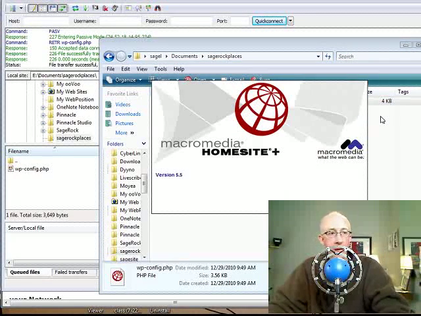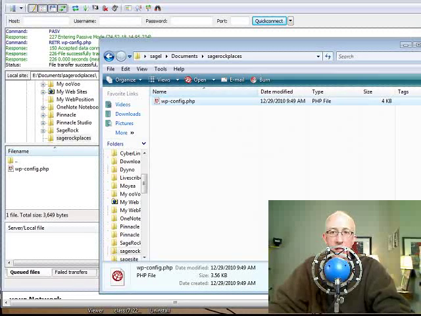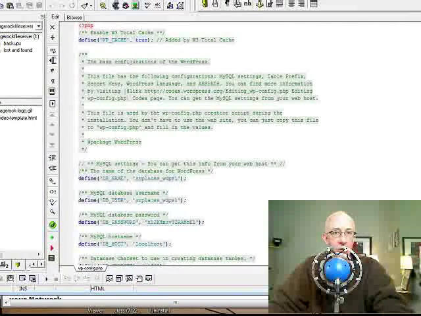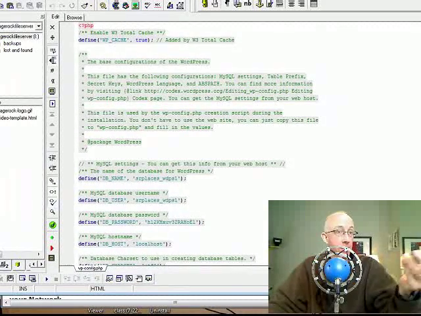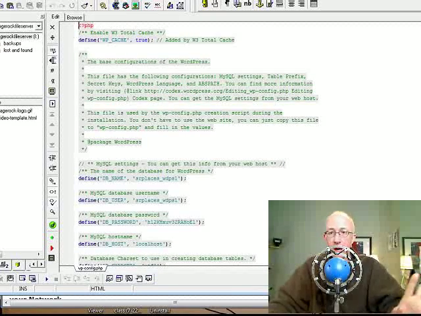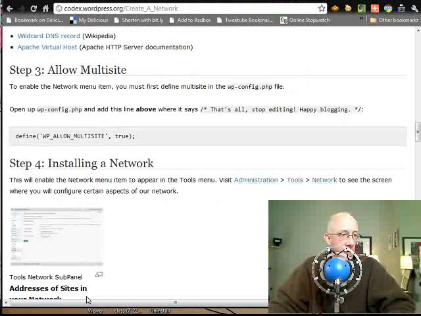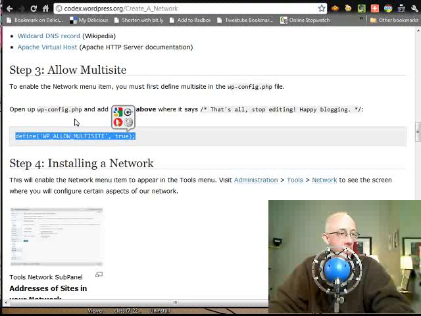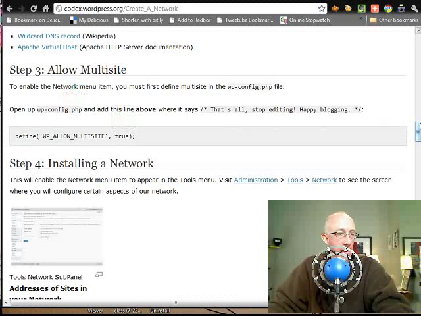This is where people, especially if you used the auto install feature and you haven't been in your wp-config, start freaking out, like, oh my gosh, what does all this mean? You don't really need to know anything about PHP. You just have to follow these instructions. It says here, open up wp-config.php and add this line above where it says, that's all, stop editing, happy blogging.